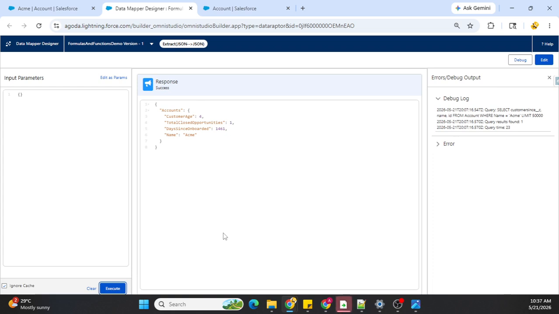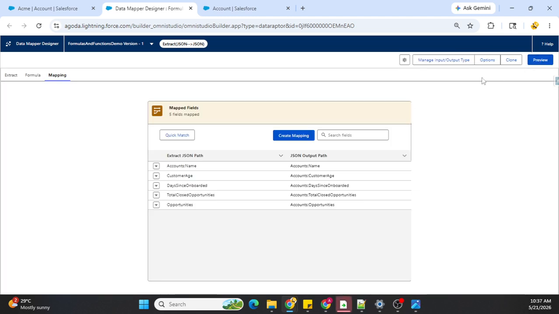I've got account information, I've got customer age 4, total closed opportunities as 1, days since onboarded 1461, but opportunities are missing. Since we already see one closed opportunity present, but the opportunity array is not present in the output, there is some issue with either the mapping or the formula.